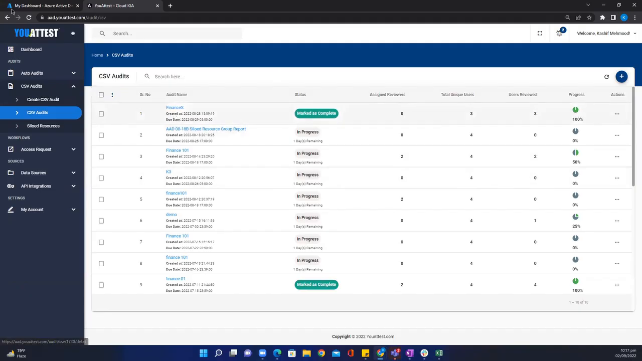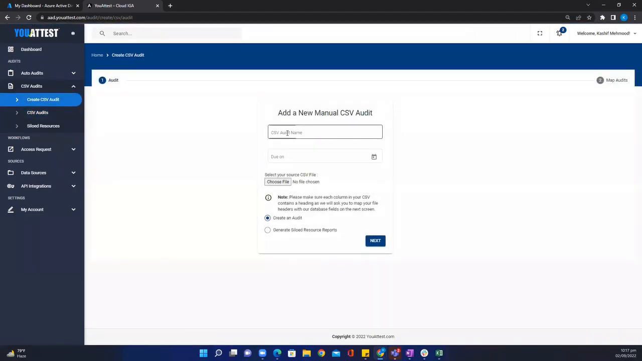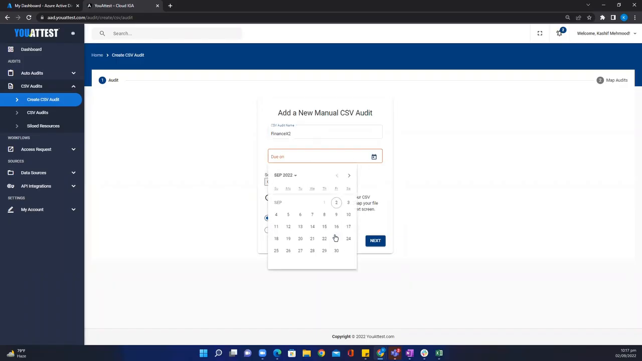How do we do that? All you have to do is create a new audit, and I'll show you the step that is different from creating an audit as compared to creating a comparison campaign. So I'll just name it Finance, let's say X2, just to distinguish the two different files, and select the date as usual.